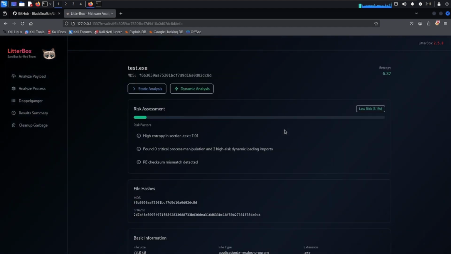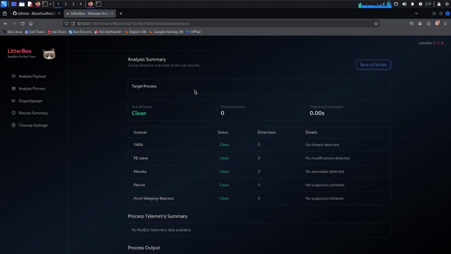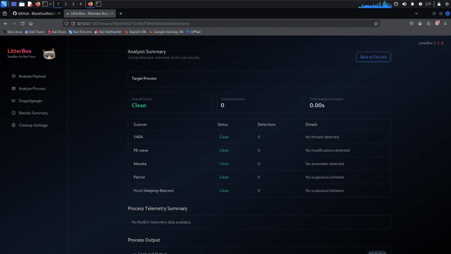It's well and good. Now once you look here, in the static analysis and in the dynamic analysis, everything is clean, and let's see, no output came. If there is something captured, you will get the output results also.